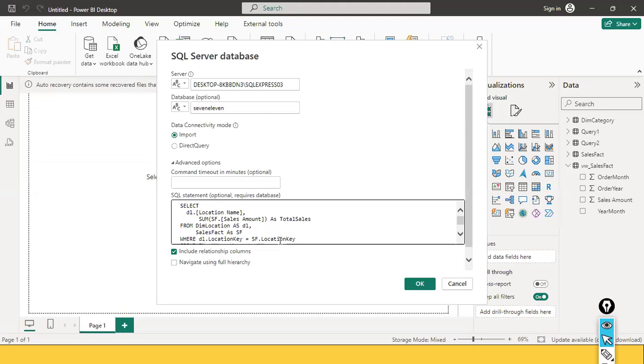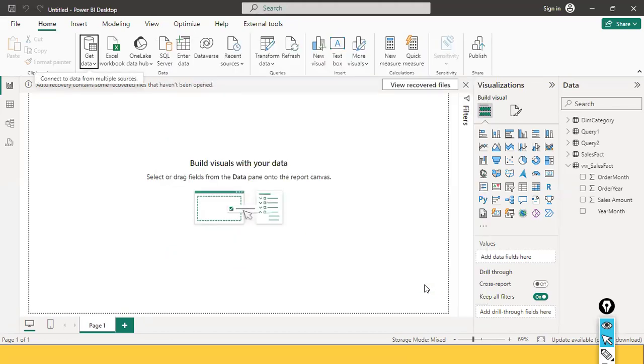What will this query do? It gives me the total sales by each location. It will not display the transaction data, like Bangalore 100, Bangalore 200. No, it will give me Bangalore total sales, Chennai total sales, Hyderabad total sales. That is what this query is going to do. So now I'm going to the import connectivity mode, and let's wait for some time.